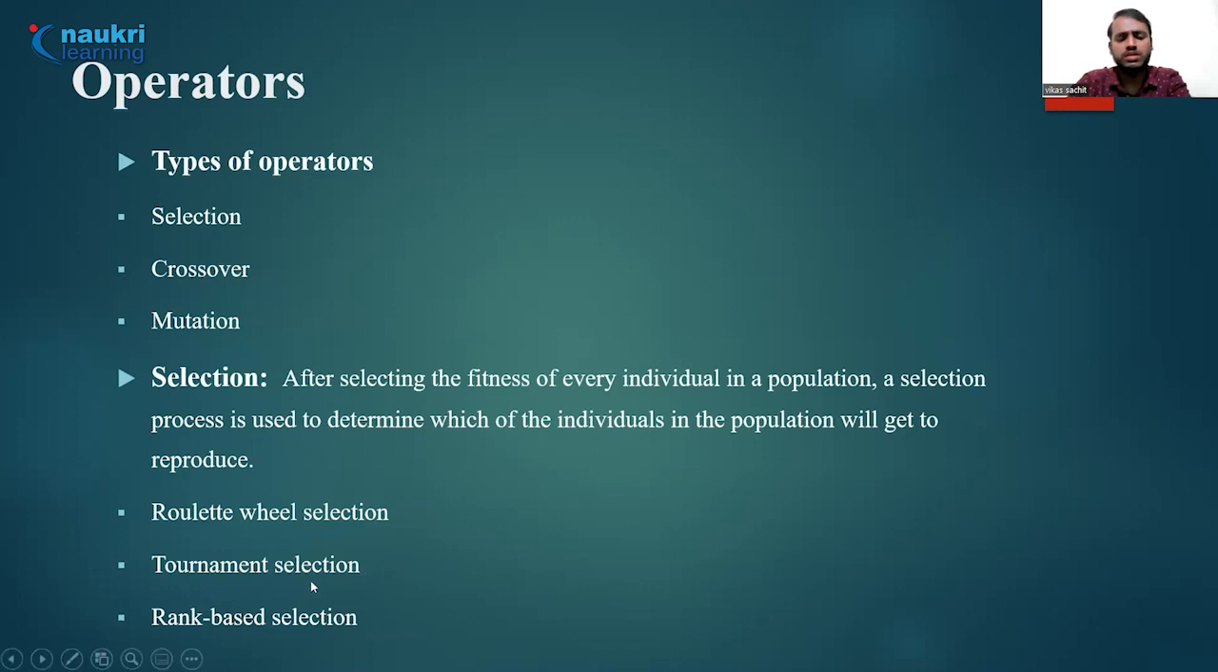Tournament selection is, for example, if there are 100 samples in the population, I will make groups of 10 people each, so there will be 10 groups. Then I will conduct a tournament, and the one who comes first in each group is selected, so I get 10 individuals, and we proceed to the further steps. This is tournament selection. Rank based selection is where we assign a rank to each individual based on their fitness function. It is an improved version of the roulette wheel. Again we rotate the wheel and select the person with the highest probability. So this is about selection.